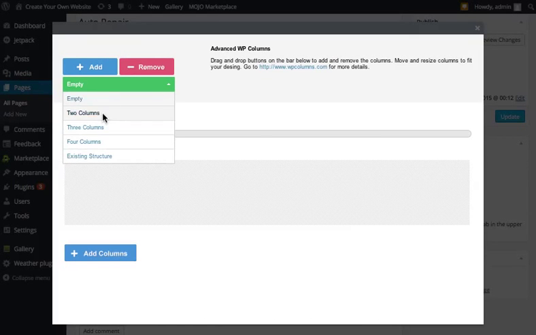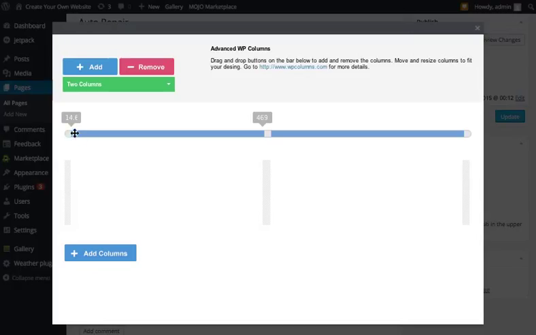We want 2 columns. This adds a little bit of padding between your column and the edge, but I'm going to get rid of that on both sides. And I'm going to make this column a little smaller. See how you can just change, this is the size of your first column, the size of your second column, and the space between them.